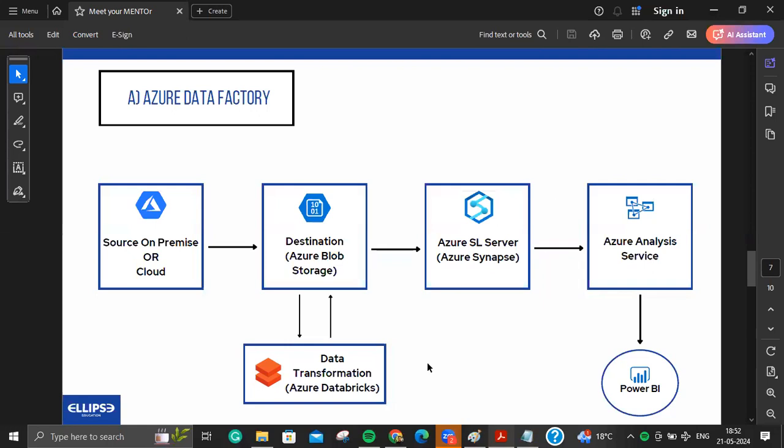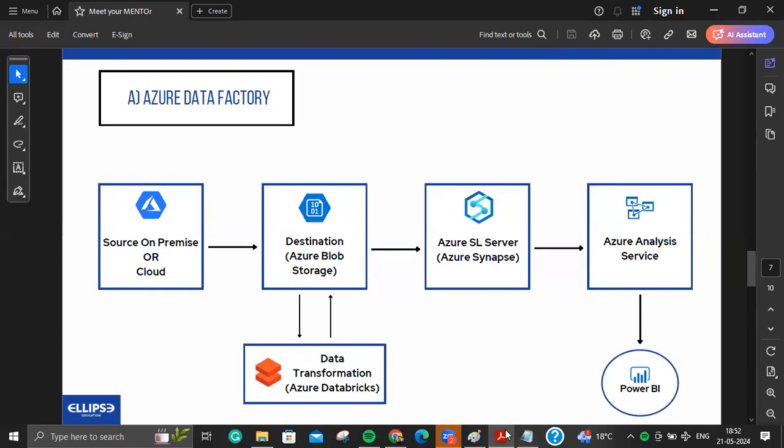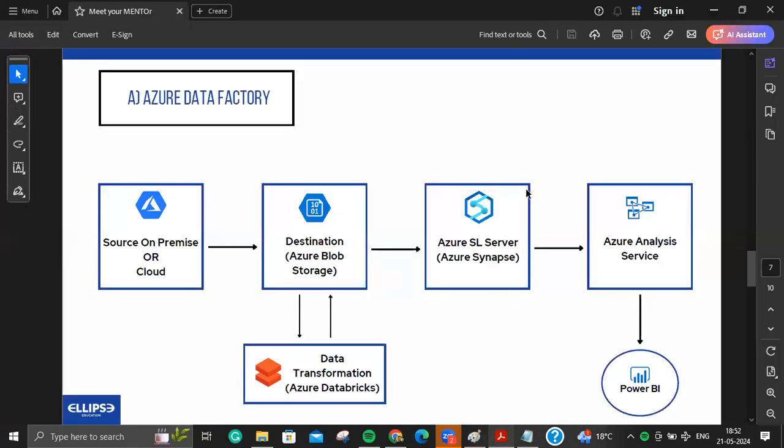Both places we can do the transformation. Okay. So here the transformation part will be taken care of by either the SQL Server or the Databricks, right? And then you're loading it to some analysis service and Power BI. So in this particular architecture, we are actually doing exactly the same job.